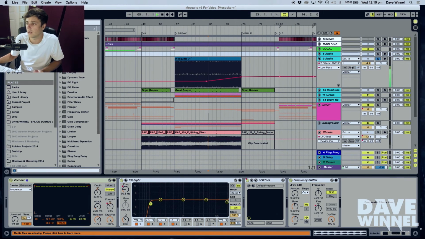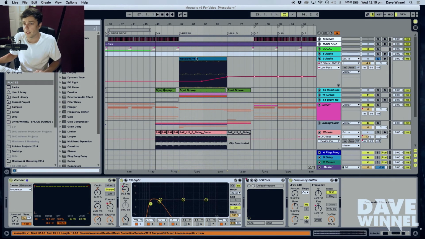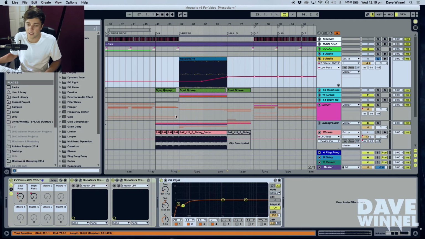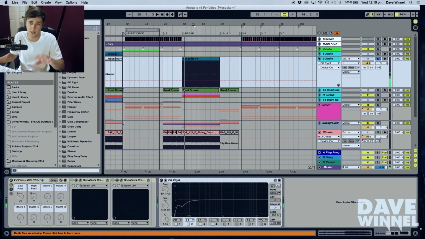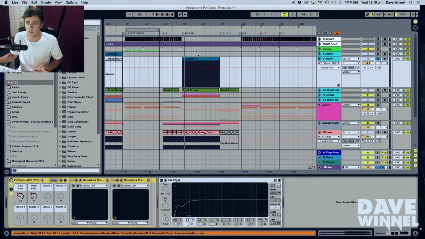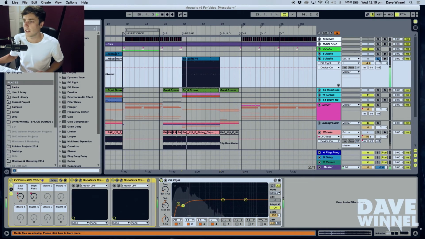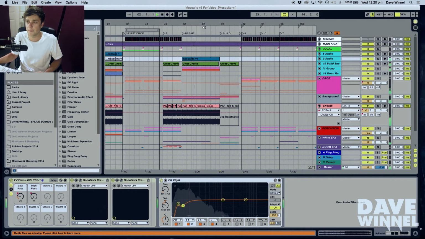everything's filtered. So to do that, I actually bounced out the whole drop, and then I re-imported that and just chucked a filter on it really. So I actually bounced the drop without the lead, so it's just the bass and the groove and the drums. And then I just put a filter on it and a bit of EQ so it wasn't too bassy. So it just keeps the track moving along as everything builds back up.